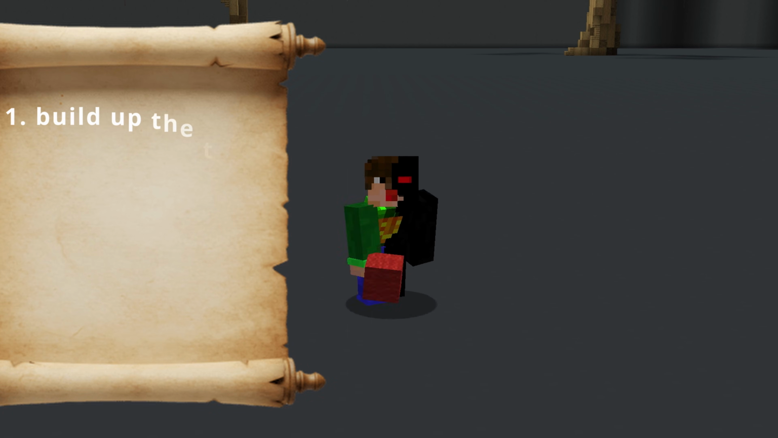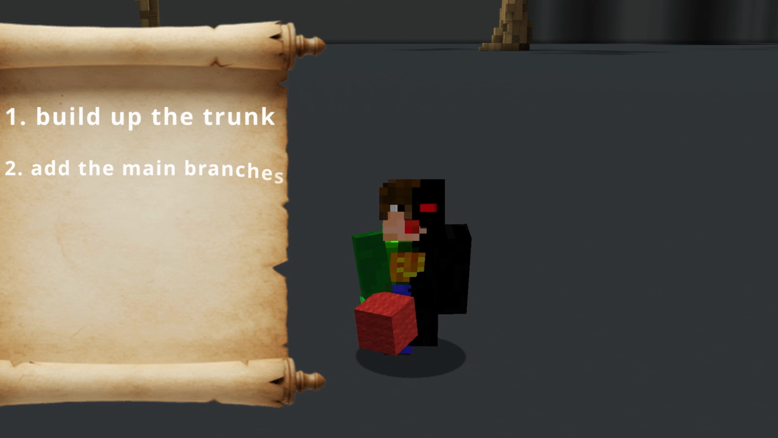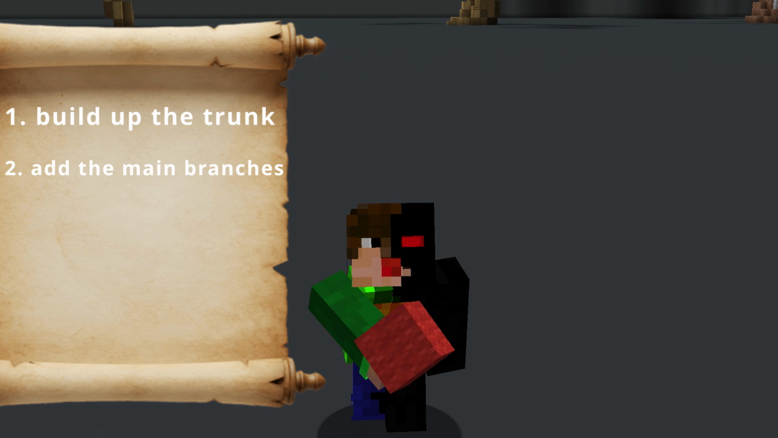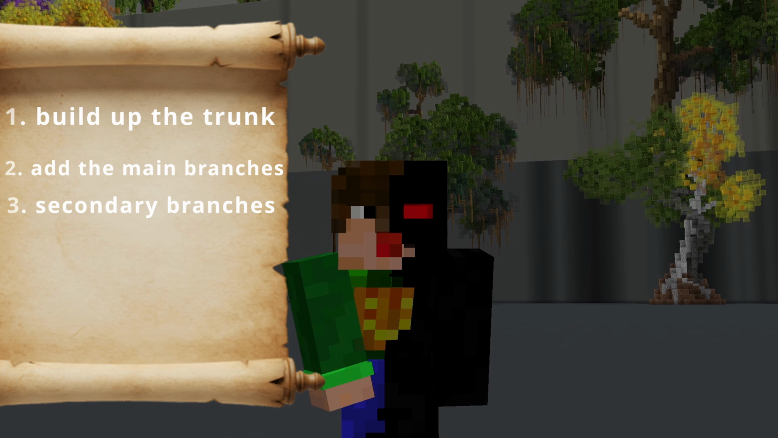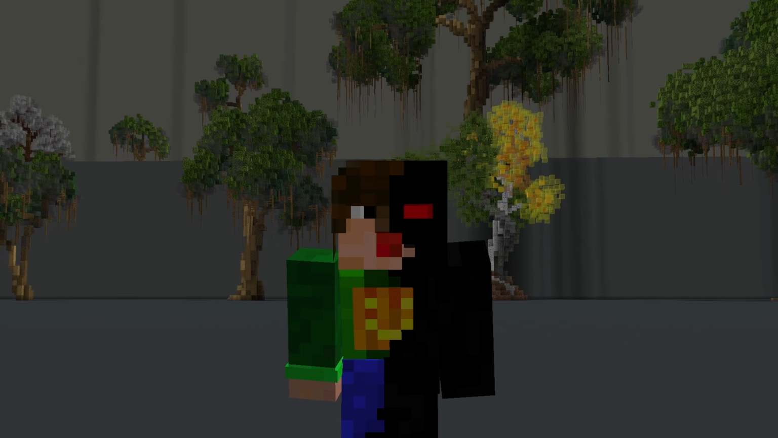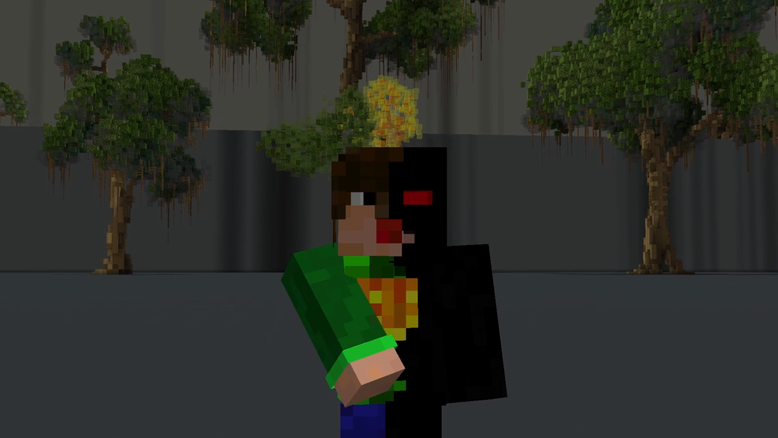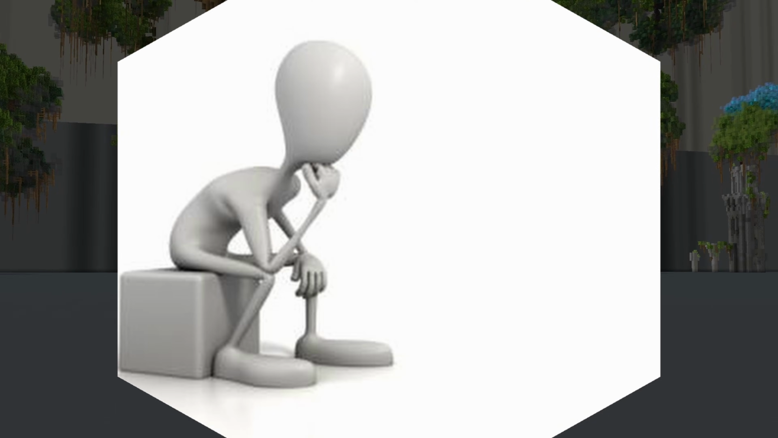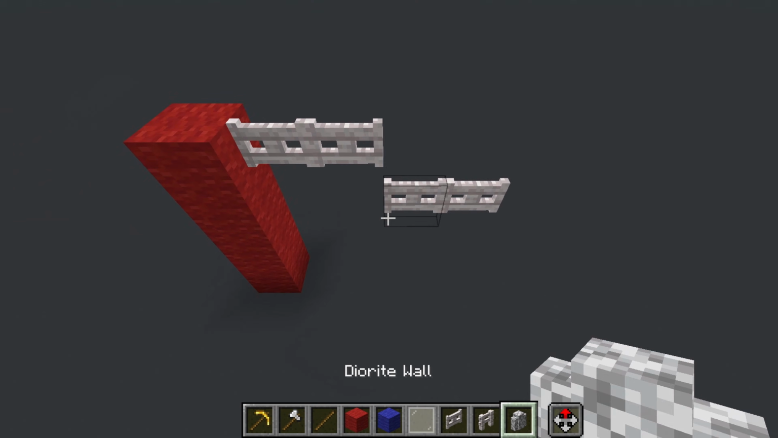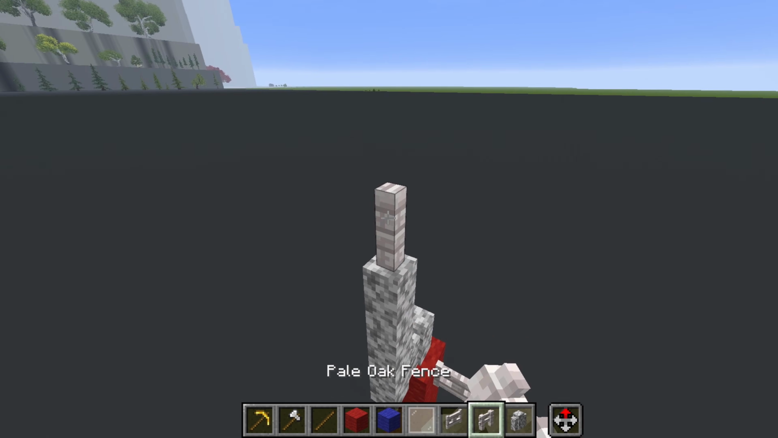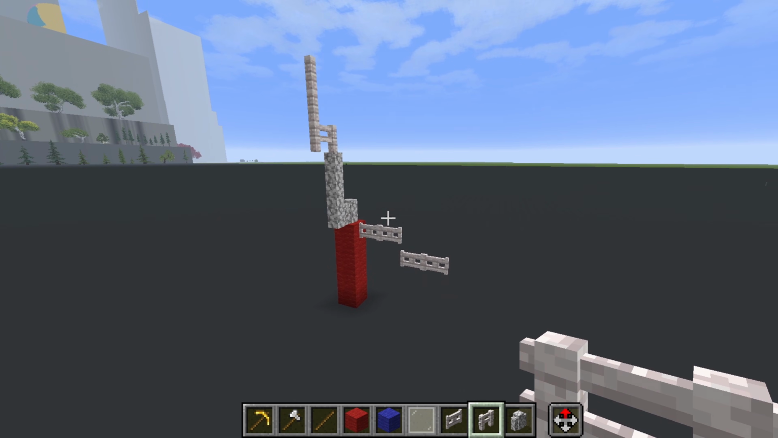I like to follow this recipe. First, build up the trunk. Second, add all the main branches, meaning the ones that we marked on paint. Third, add secondary branches once you're satisfied with everything else. So let's get our marked main branches laid out first. Now, how do we do that? Here's some helpful advice. Use fence gates for horizontal and almost horizontal branches, and walls and fences for vertical branches.